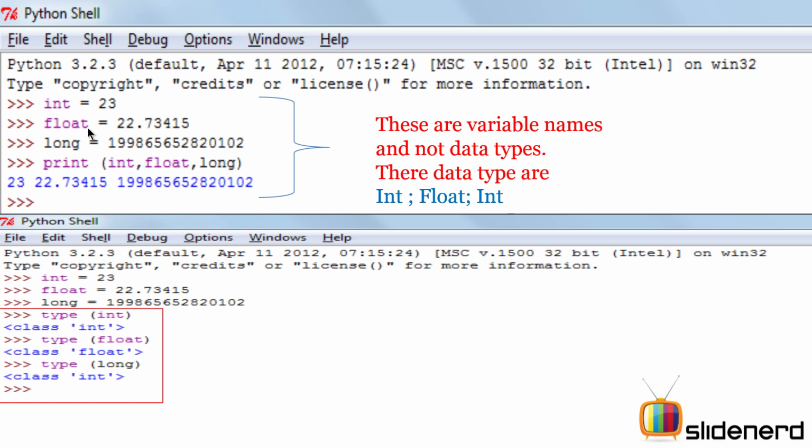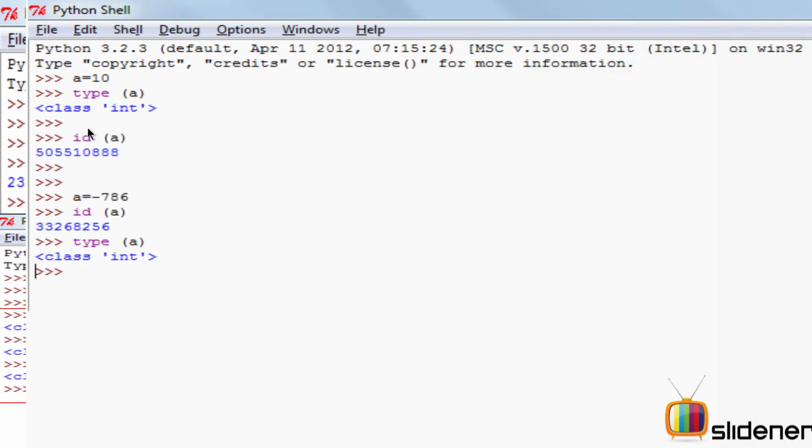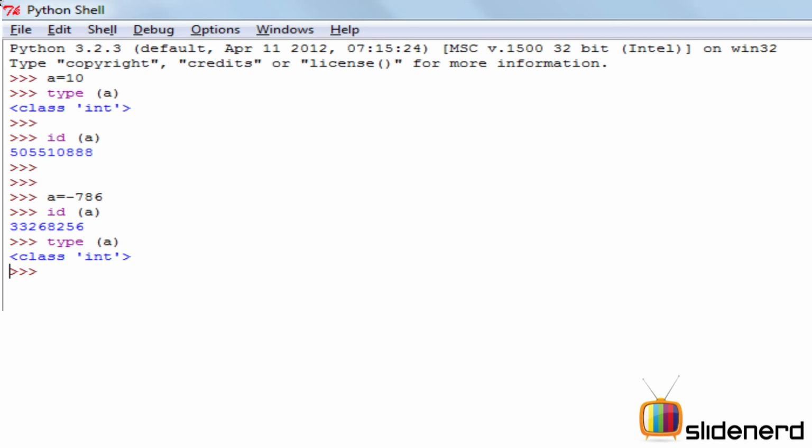Let's take another example to clear this fundamental. I have another variable a equals to 10. I identify the type of a as class integer. Next, I'm assigning a value of a as -786, and I identify the type of this particular value is again class integer. To identify the type of the variable, you should actually write type and the variable name in parentheses.